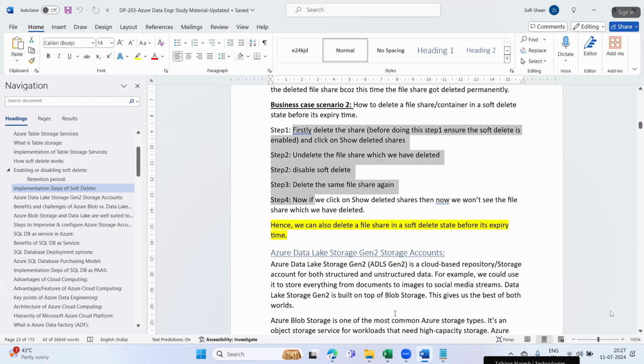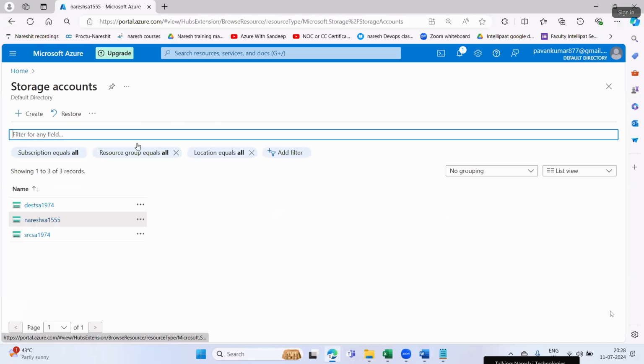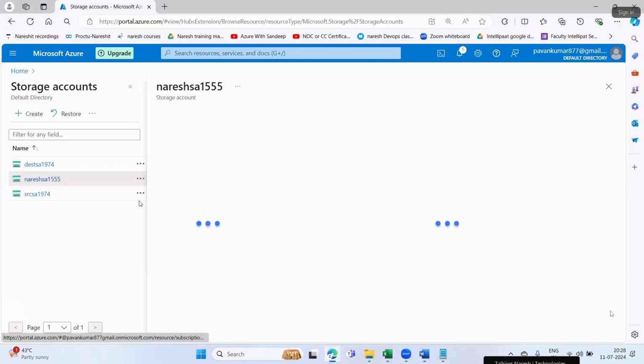These are all the steps, guys. Okay, fine. Same you can do with the container storage services also.